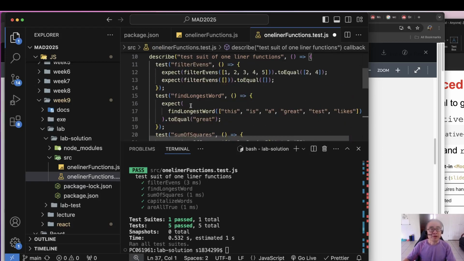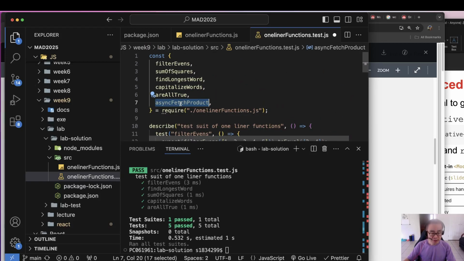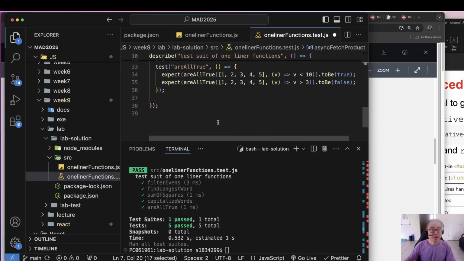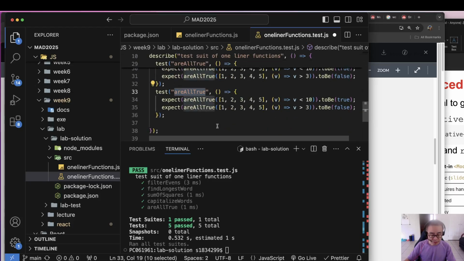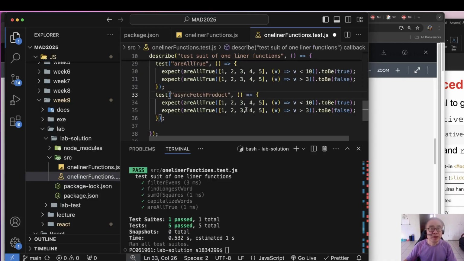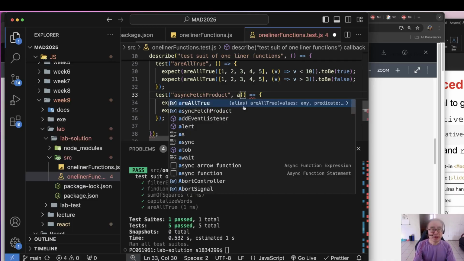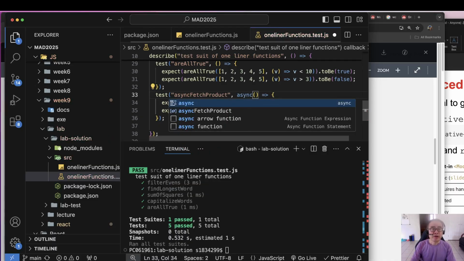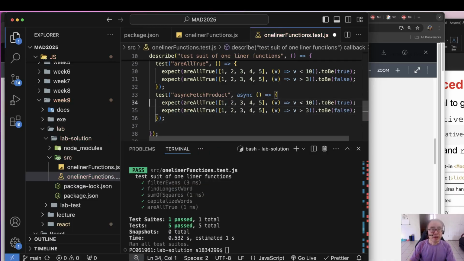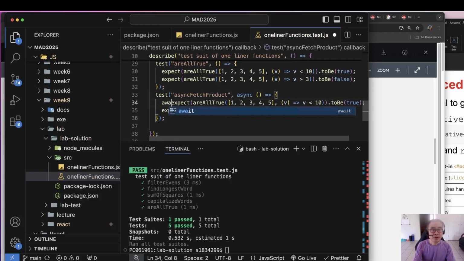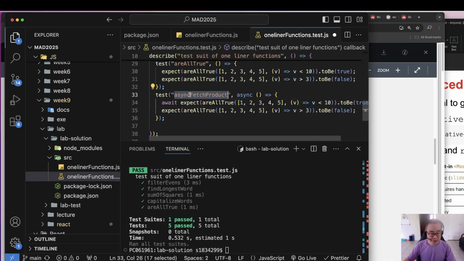This one is a little bit special because it's used promise. Because it's used promise, we just try to use async and await. This one needs to be changed to async, and when we expect, we need to await. Await expect.